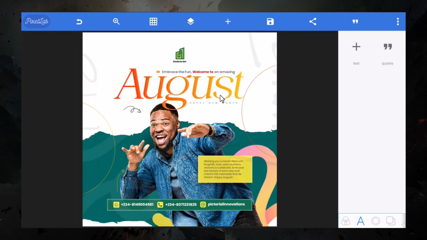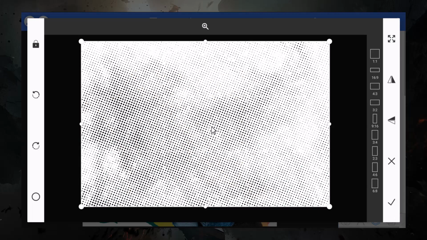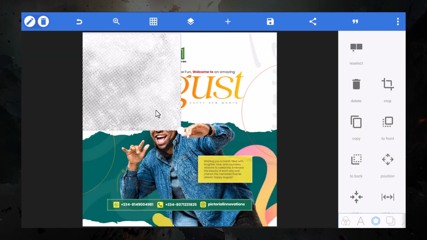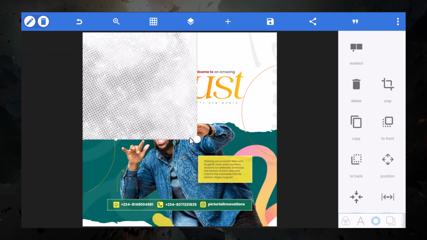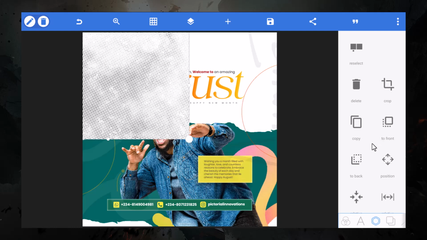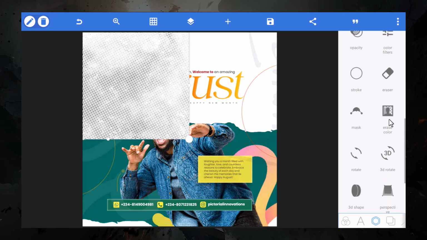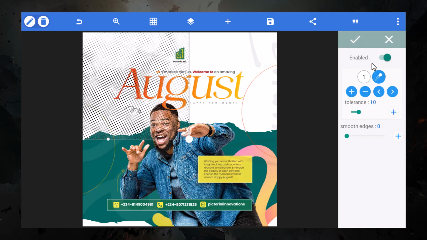So the next thing I want to do is to import a texture, a seamless texture. So let's import it. So this is the first one we want to use. Click on it, then let's drop it here like this. You can scale it up, then go to color, erase color 2, click on it, enable it. Then as you enable it, you notice that all the whites are gone. Then click OK like this.